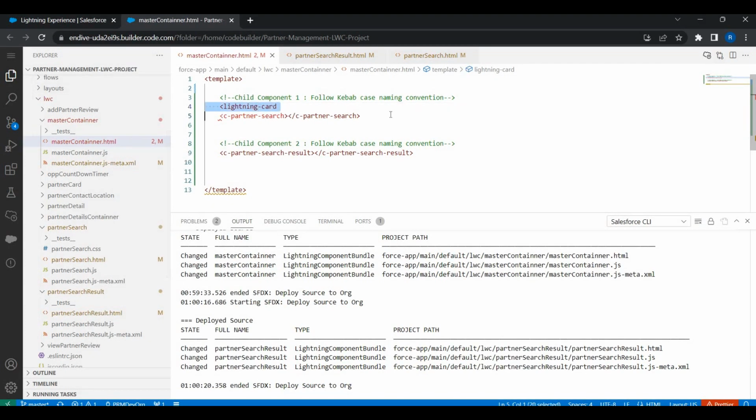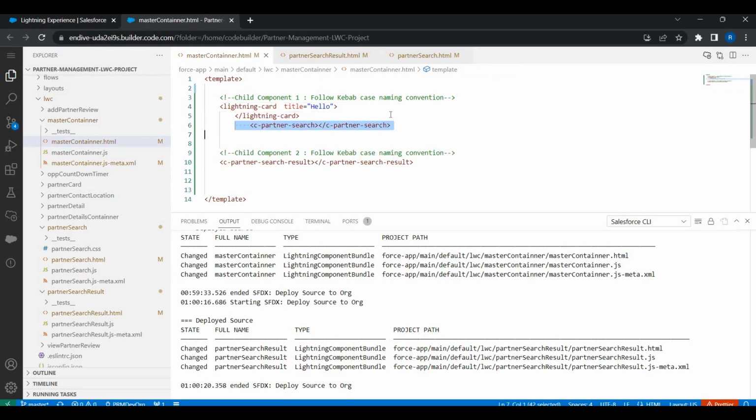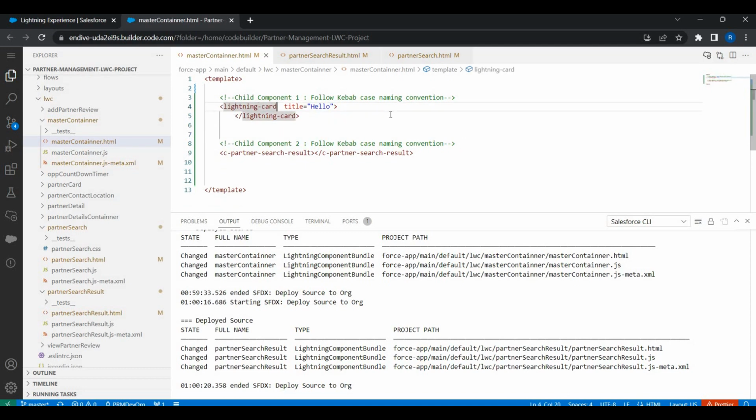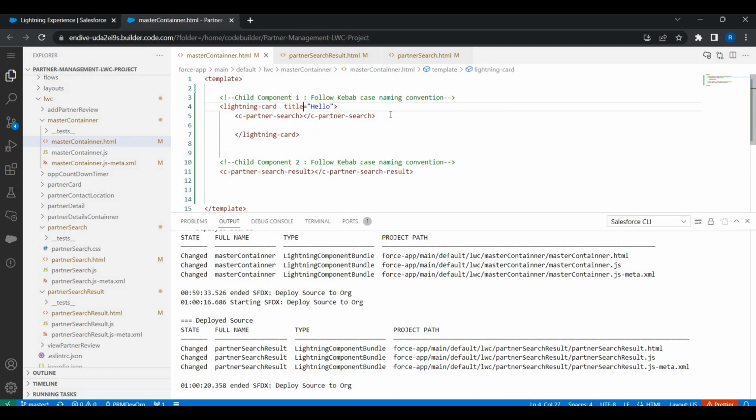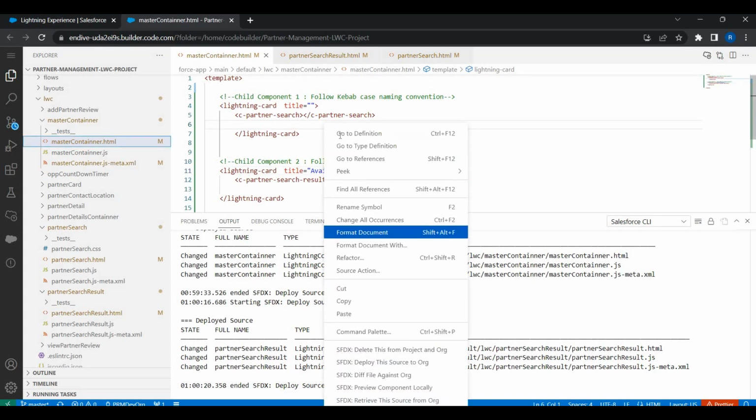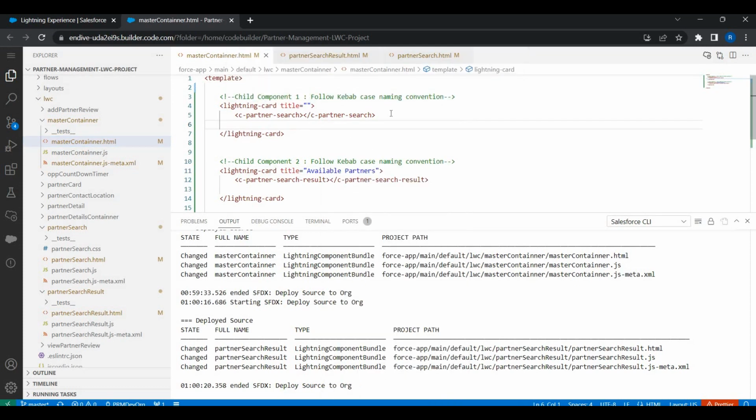So the lightning component is right here, and yes, let's add this component or move this component inside this. So title for now, I don't need any title for this. But for the second component, let's try to add the title. And the title should be available partners because this component is meant to show all the available partners, isn't it? That's it. So let's right click, format document with HTML features, alignment is done.